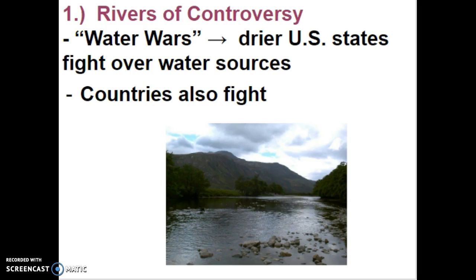And with the amount of population that is down there, which is a very rapidly growing part of our country's population, fresh water, usable, drinkable water is going to become, in the future, a very kind of a premium resource for states to fight over. Countries will also fight over water resources.